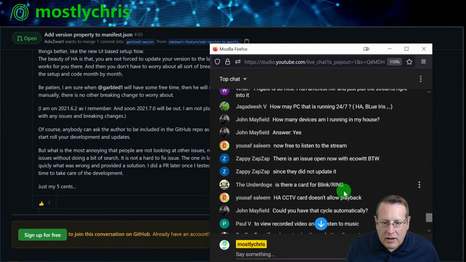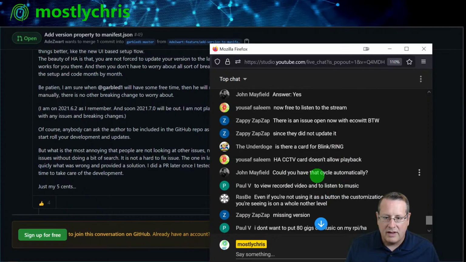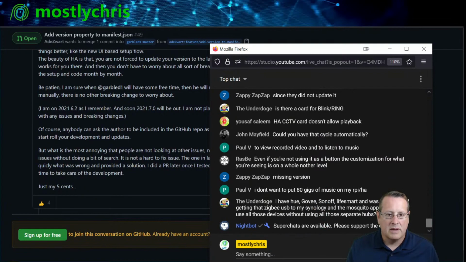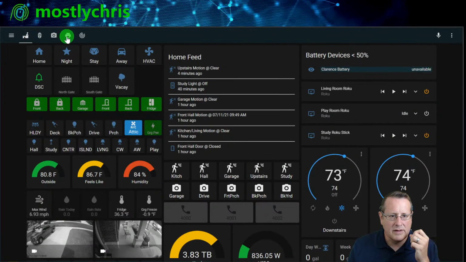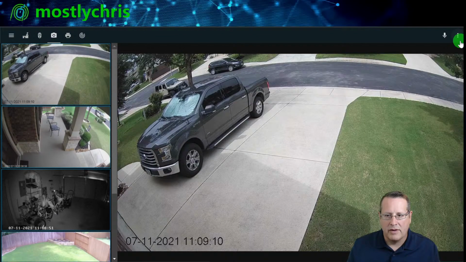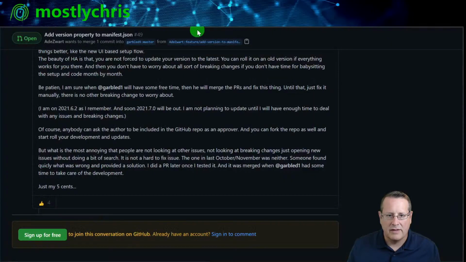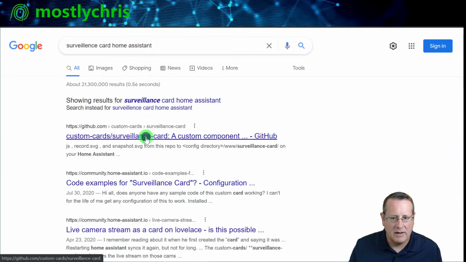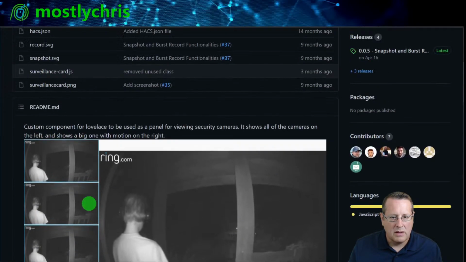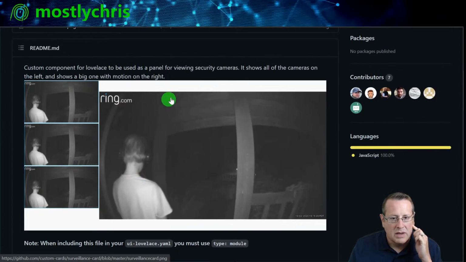Here we go. HA CCTV card doesn't allow playback. Could you have that cycle automatically? I think there are settings for that. If I go back to this card, I don't remember exactly what the settings are. Well, let me just pull up surveillance card. I can't spell it, I'm sure. Card Home Assistant. See what options we have for it. I think you can. That's a spooky picture. It shows all the cameras on the left and shows a big one with motion.